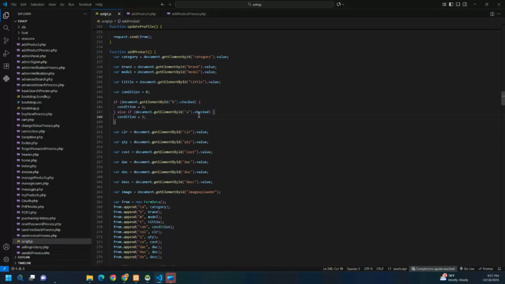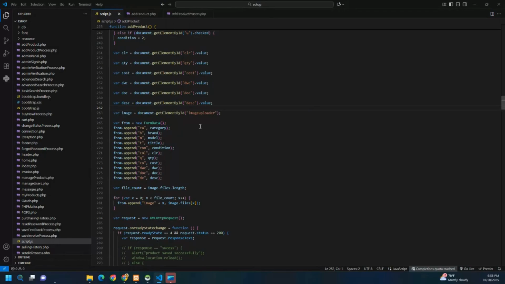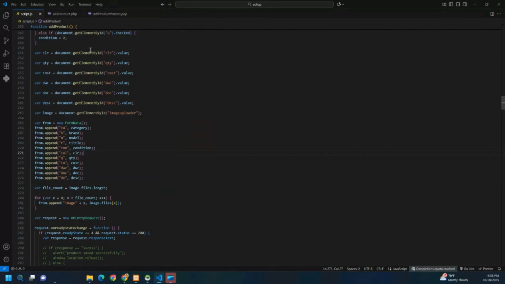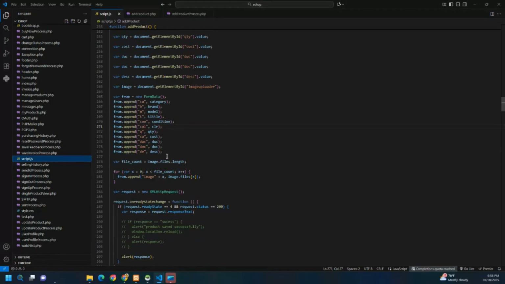Next, I am checking and collecting the values for other fields such as quantity, color, and so on. Then I have captured the remaining IDs and stored them in variables. After that, I have created a data packet called form data. This is the form data packet, where all these values are sent and stored. You can see how this data is organized here.